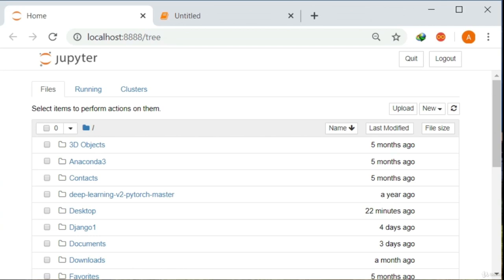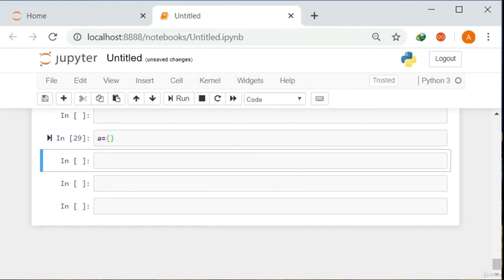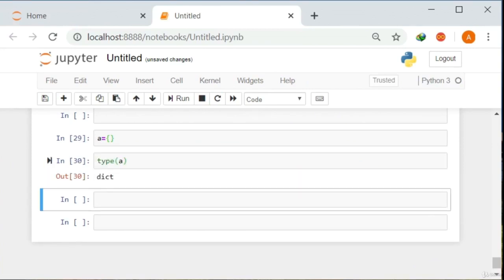You need to keep in mind that keys are unique within a dictionary, while values may or may not be. The values of a dictionary can be of any type, but the keys must be of immutable data types such as strings, numbers, or tuples. Let's begin by creating an empty dictionary. To create an empty dictionary, you need to assign a variable to the curly braces. If you compile it and check the type of that variable, it's a dictionary data type.